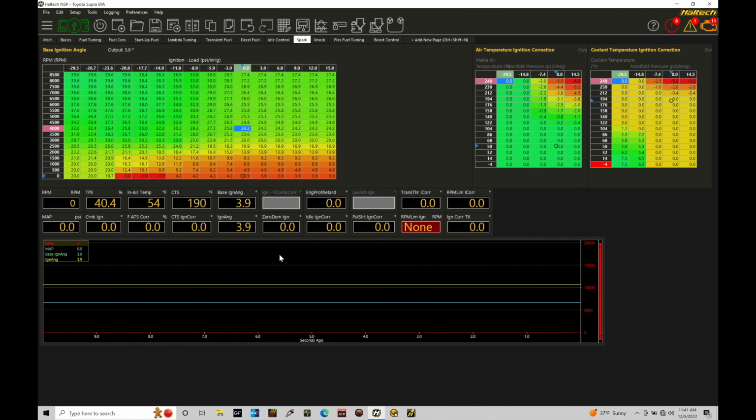Okay, so let's get started. We're going to be taking a look at setting up our spark timing tables within our Haltech Elite systems with our NSP software. The last tutorial we focused on the basics, the fundamentals of spark timing, what the values in our table here represent, and why we're trying to dial them in to reach what's known as maximum brake torque.